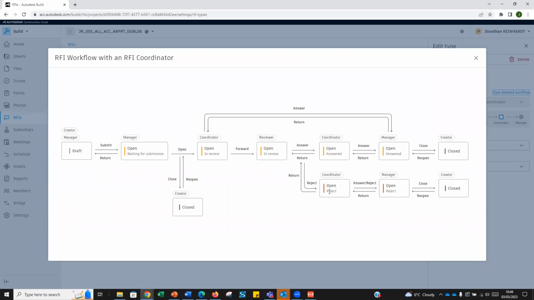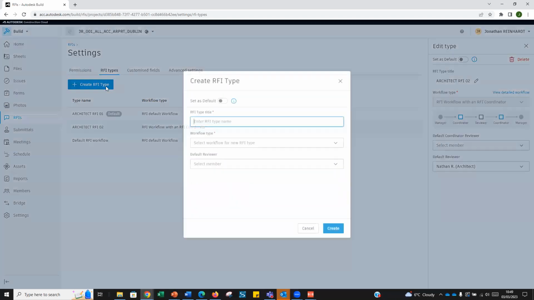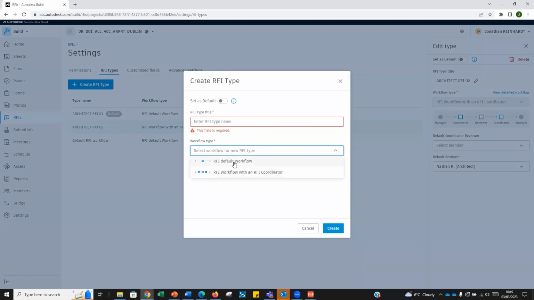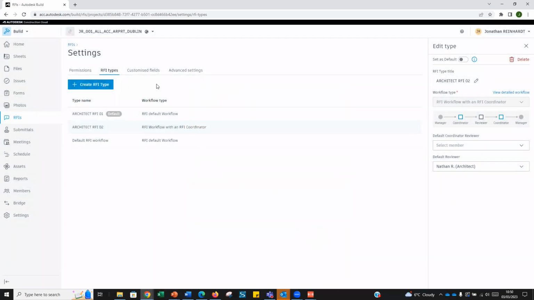And these are just workflow templates. You can have different ones for different types of disciplines. I've created 2 workflows in here. This is the default one. I can create more RFIs in here, define the type and the workflow type that it is, either the default workflow or default with RFI coordinator. I can even say who the default reviewer is as part of that as well.